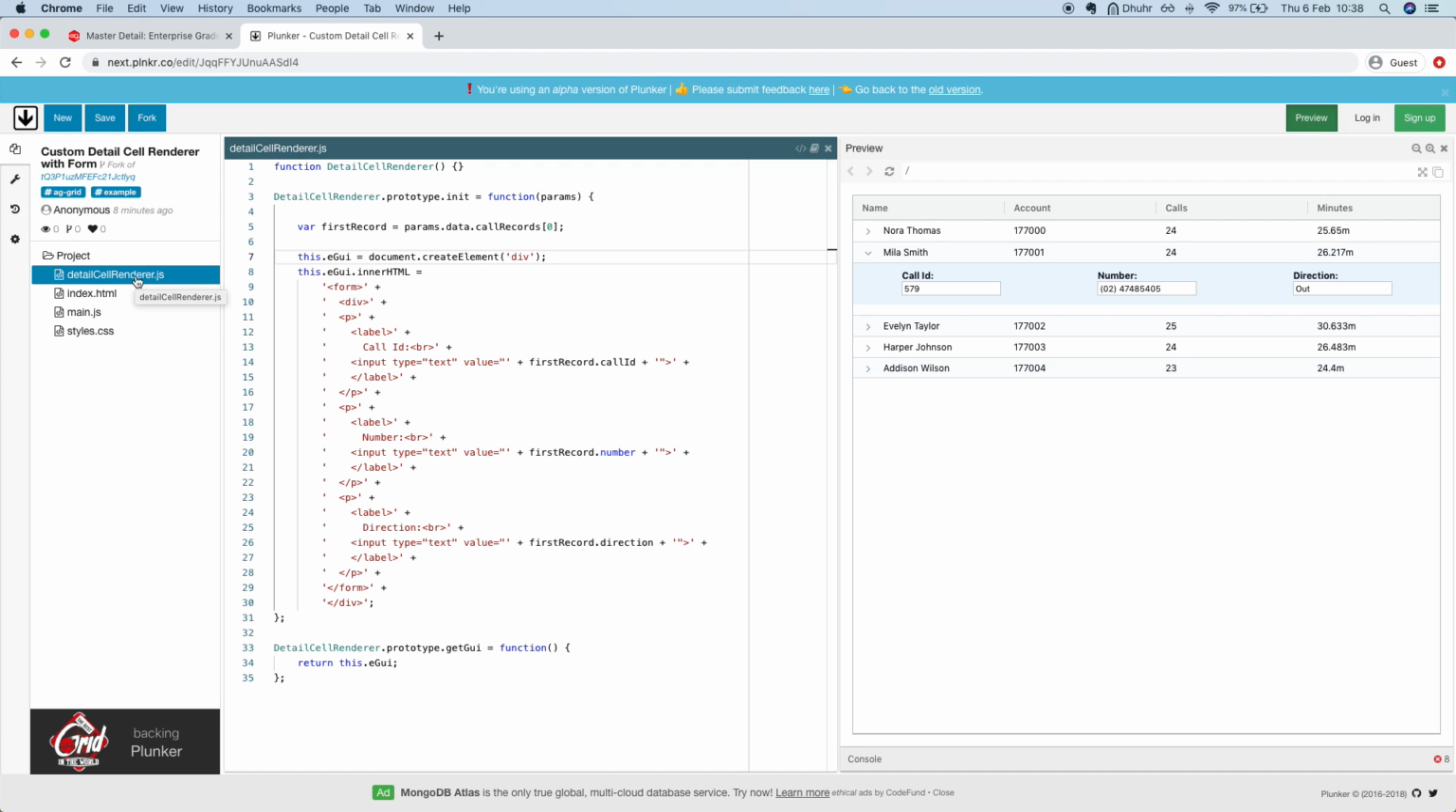In our init method, we're creating a div element, and then we're using the innerHTML property to populate it with an HTML string. This is going to dynamically attach the call ID, the number, and the direction of each record, the first record of each detail grid.